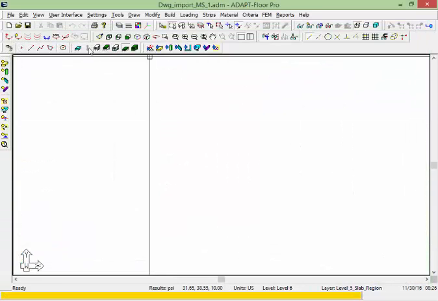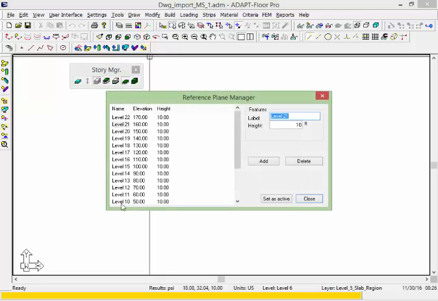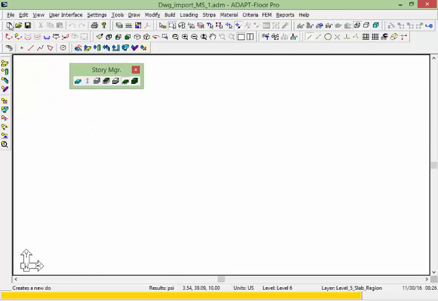And you can see under the level assignment tool from the Story Manager toolbar, we have several levels here. We have levels 5 up through level 22. And the way that those levels were created is by use of either the add function within the reference plane manager, or the user can use this option to replicate reference planes. And I'll just give a brief example of how that is done.